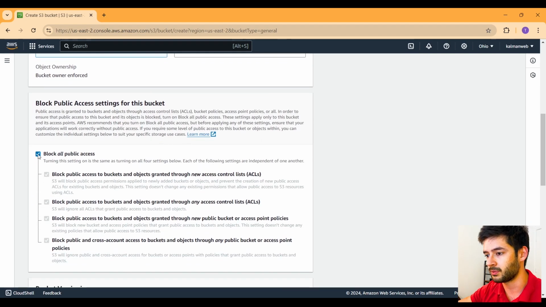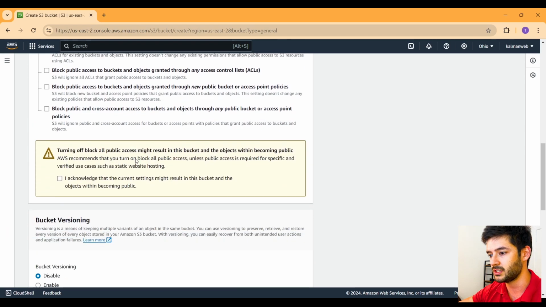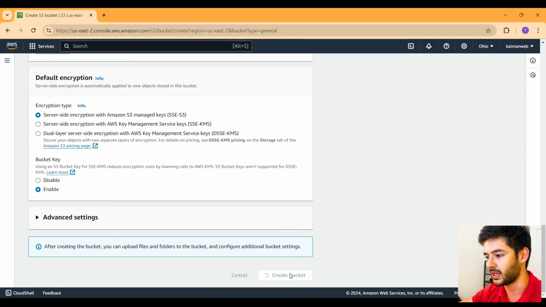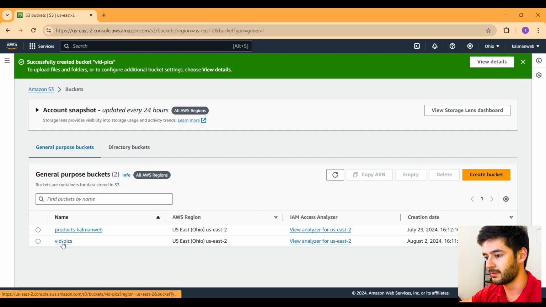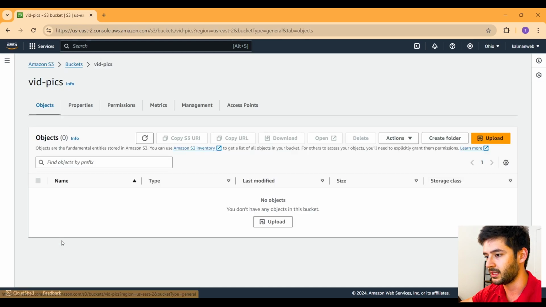And then scroll down here. We don't want to block public access because this is not anything we're worried about security. It's just images. And then down here at the bottom, we just want to create our bucket. Now you guys can see we have the vid-pics bucket here. Go ahead and click on that.